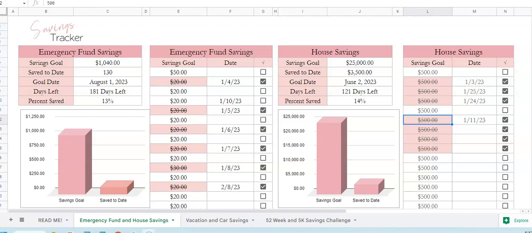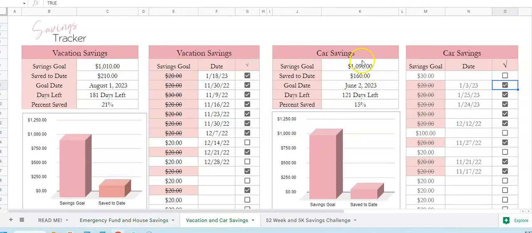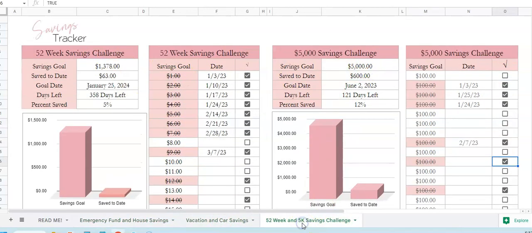Hi, this video tutorial will show you how to use my savings tracker. Now this Excel spreadsheet is on Google Sheets and it encompasses 6 different savings trackers all in one spreadsheet. So the first tab we have is the emergency fund savings and house savings tab. Then we have the vacation and car savings tab. And then lastly, we have the 52-week savings challenge and the $5,000 savings challenge.